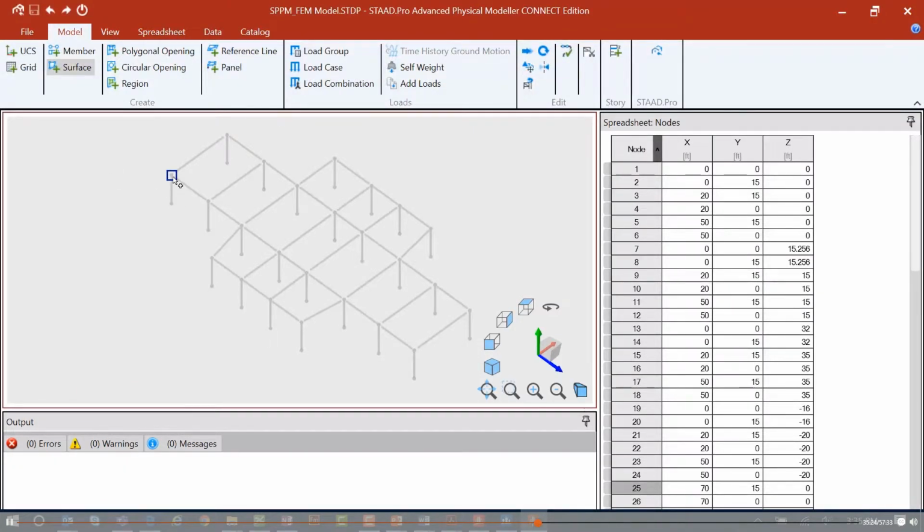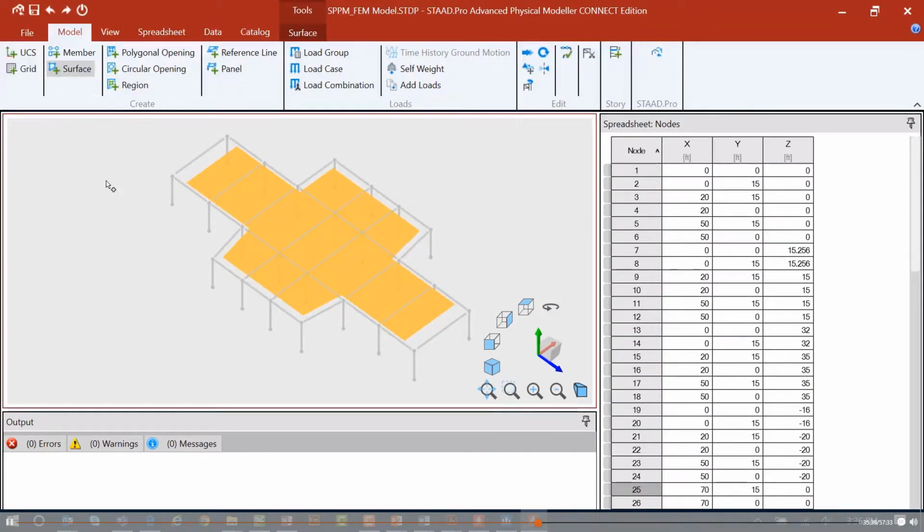So what I'm going to do is click around the perimeter. Again, I just go in order around the perimeter. This will ensure that you don't have any warped plates. It doesn't matter if you go clockwise or counterclockwise. When you're finished, you just double click on your first node, and then we're able to see our overall surface has been created.